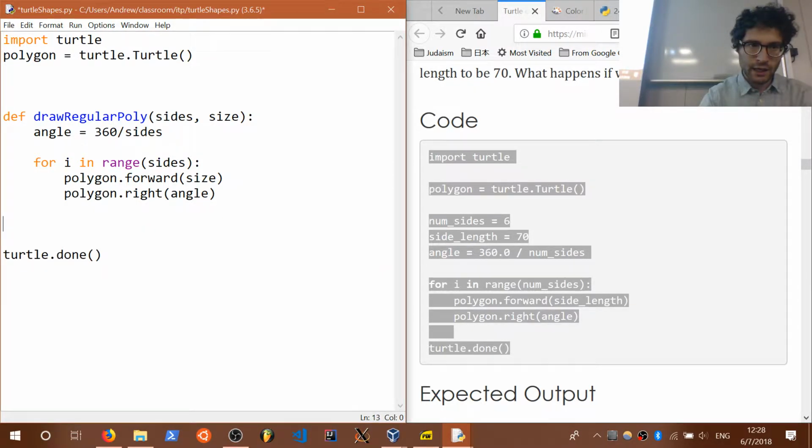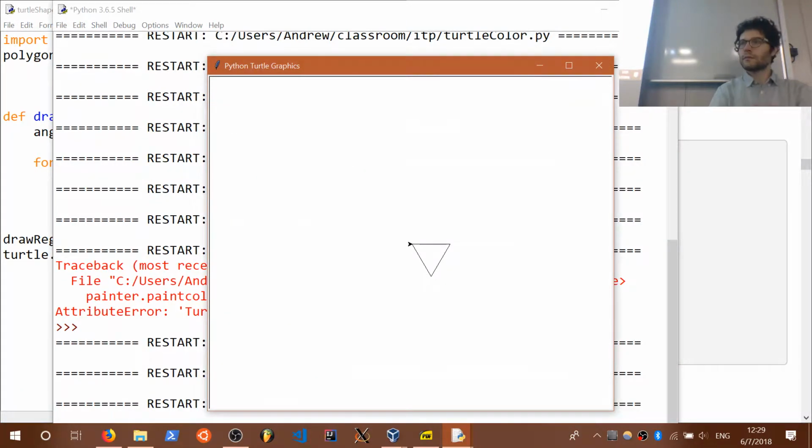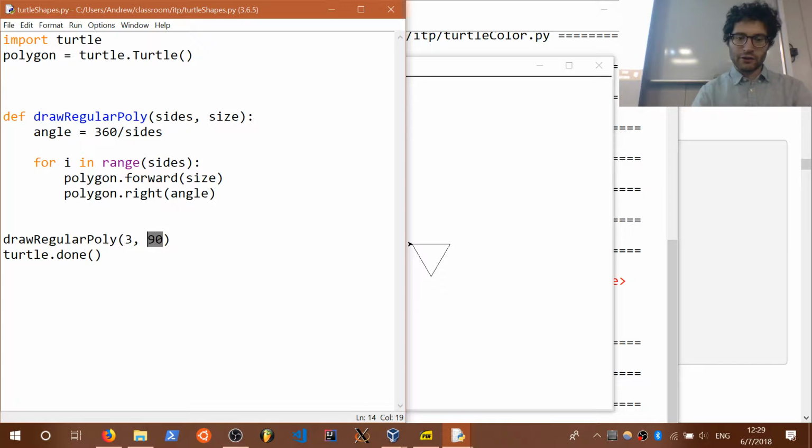Okay, let's go ahead and call draw regular. Let's go with something again pretty easy to figure out. Side, 3 sides, size 90. That should be a fairly easy to recognize shape. I'm going to go ahead and actually increase the side length to be maybe 200 so it's easier to see.